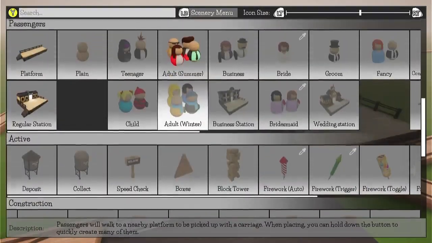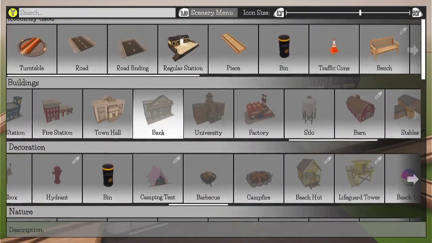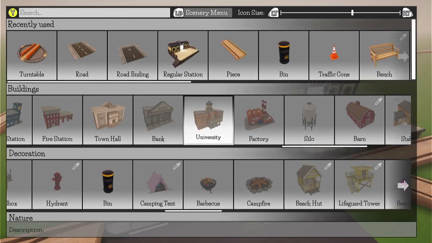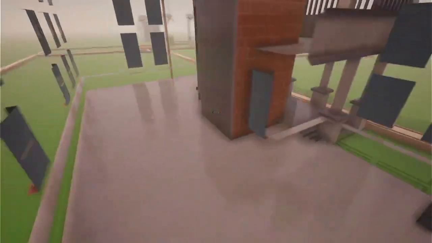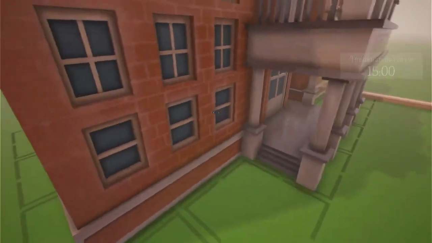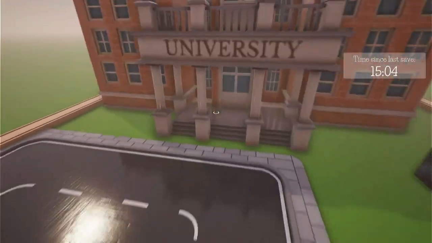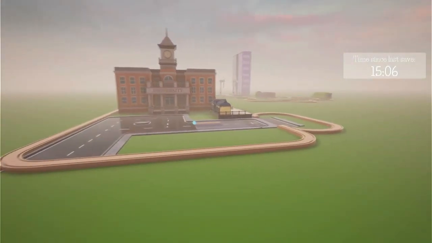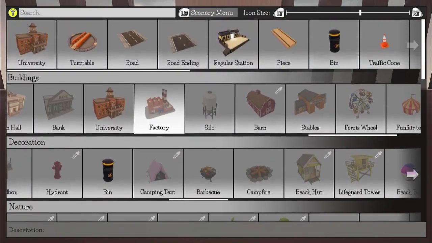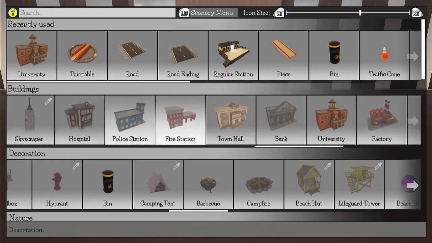Anyway, for a town, we want buildings. This is a big town, so we're going to give it a university. That's a massive university. That's very big. There we go. This is where our university is. What else could we put in here? What else would you have with a university?